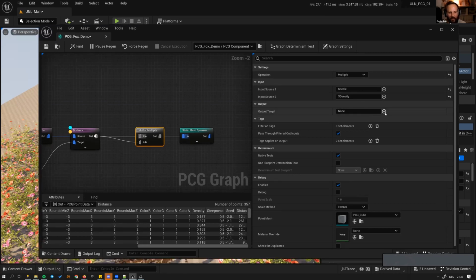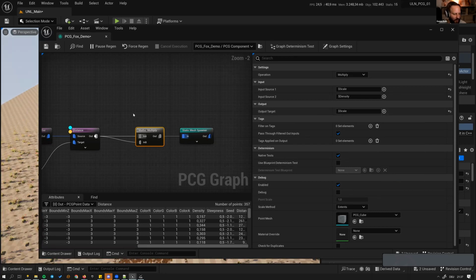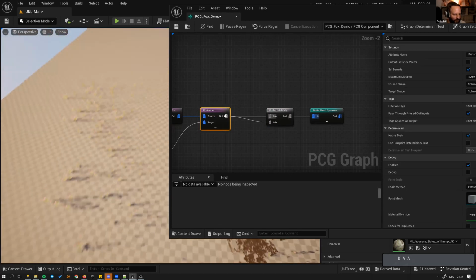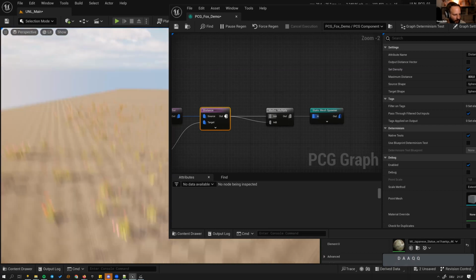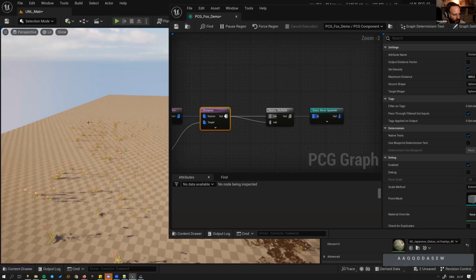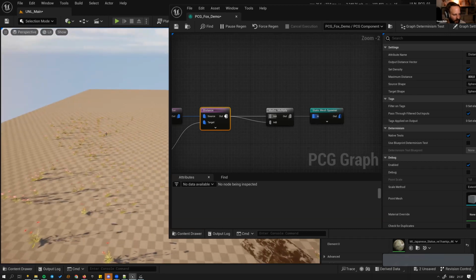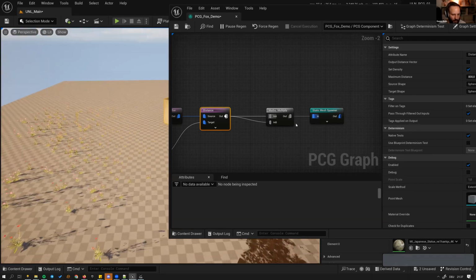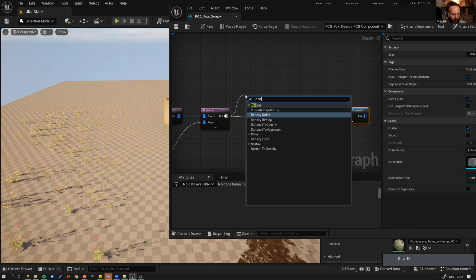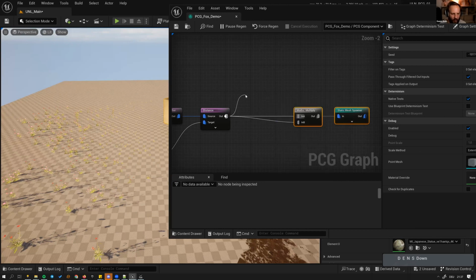So nothing is changing. We want to save it as a new scale value. So if we add it in, you will see that we get these wonderful values. So it's actually working, but not really. Now what we have is that points that are further away are bigger, and the ones that are close are smaller. And to control those values, we can remap the density before that with a node called density remap.